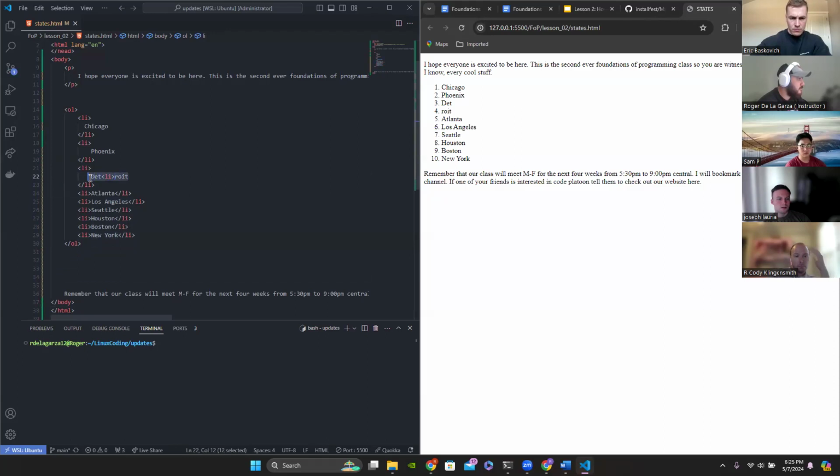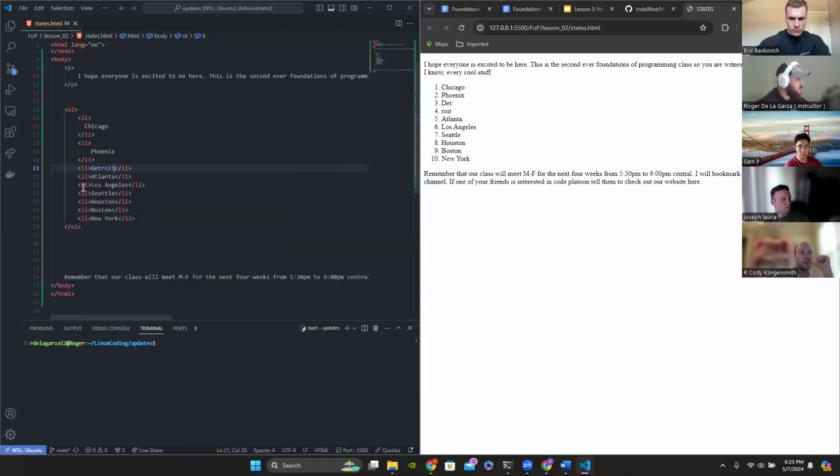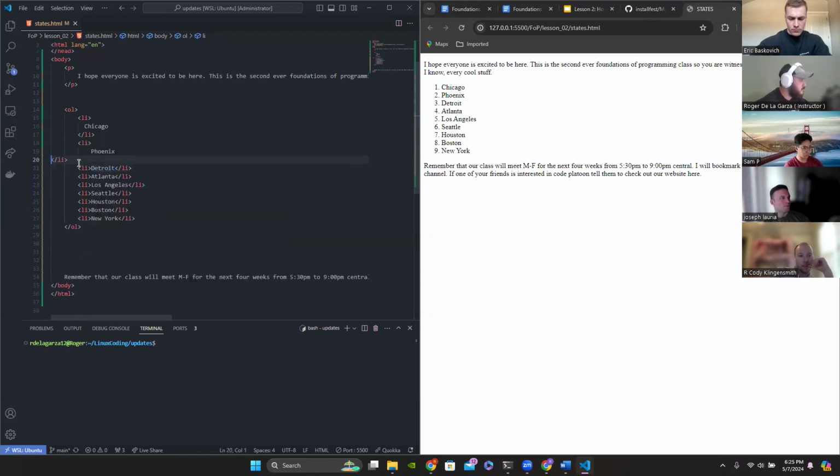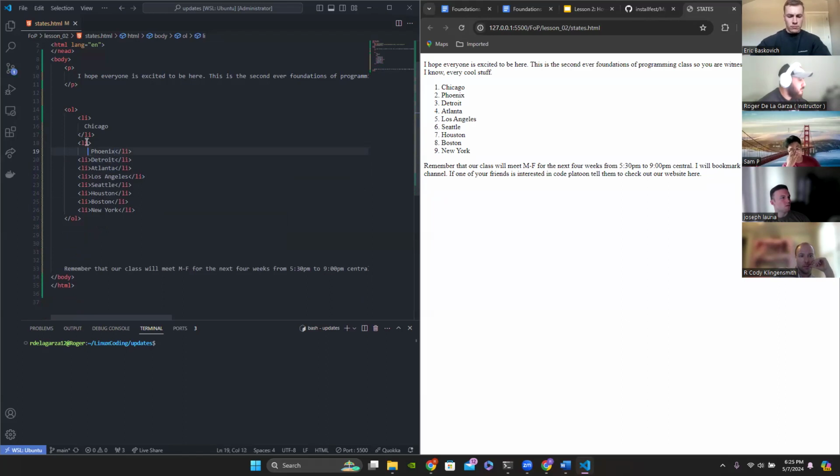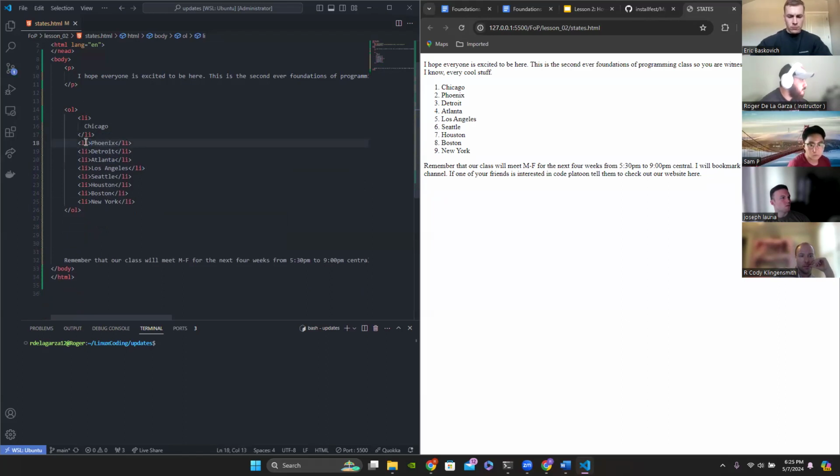If you're gonna do it the manual way, like what we're doing now, you just wanna hold Alt and then click wherever you wanna type the same exact thing, and you're able to do so.